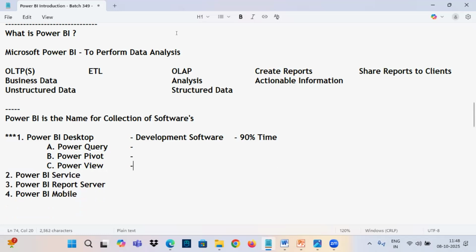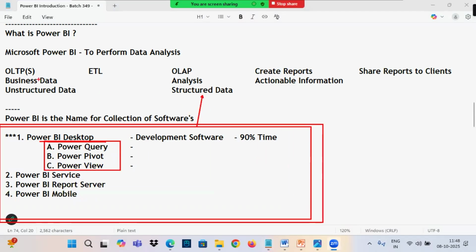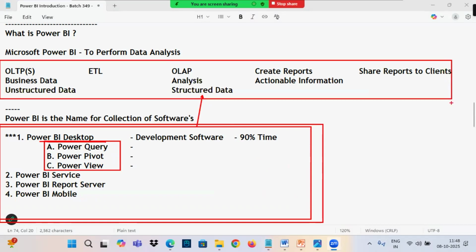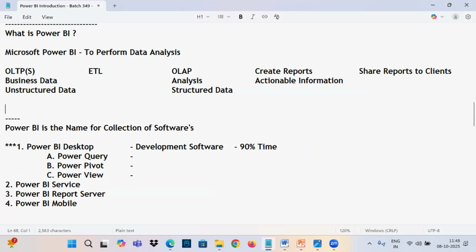Okay. Now finally, I listed all the softwares available in Power BI. Power BI Desktop has three softwares internally. We need to use all these softwares to do this data analysis, guys. Once you learn Power BI, you'll become a Power BI data analyst. You join this course and you learn Power BI for 2 months. After you learn Power BI for 2 months, you'll become a Power BI data analyst.